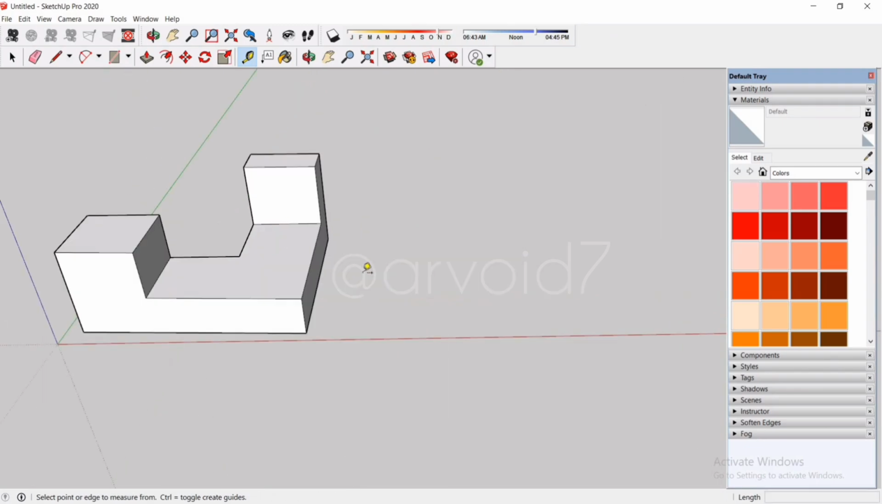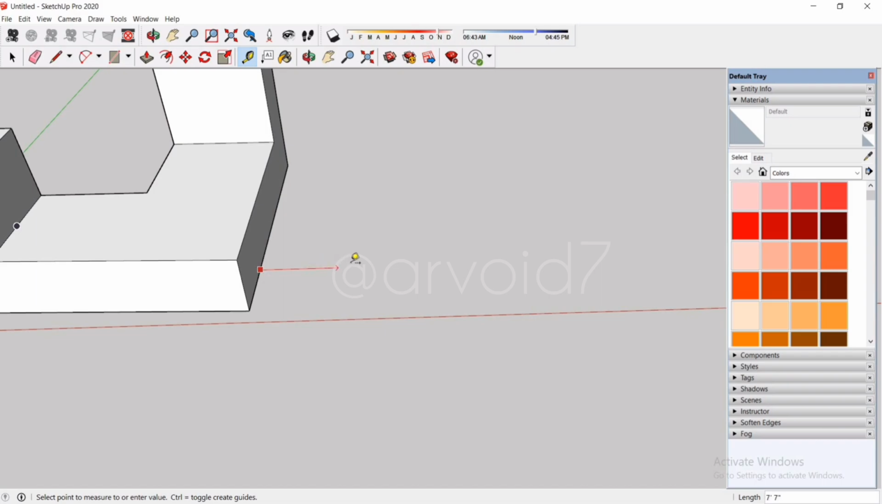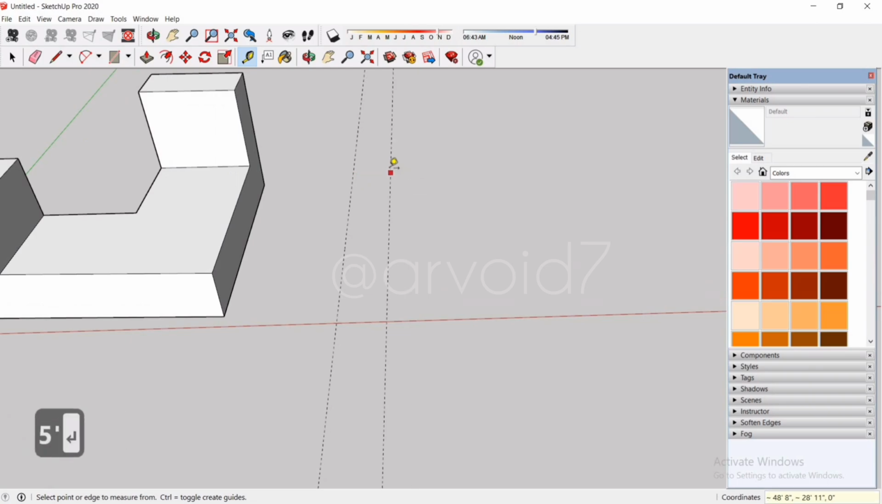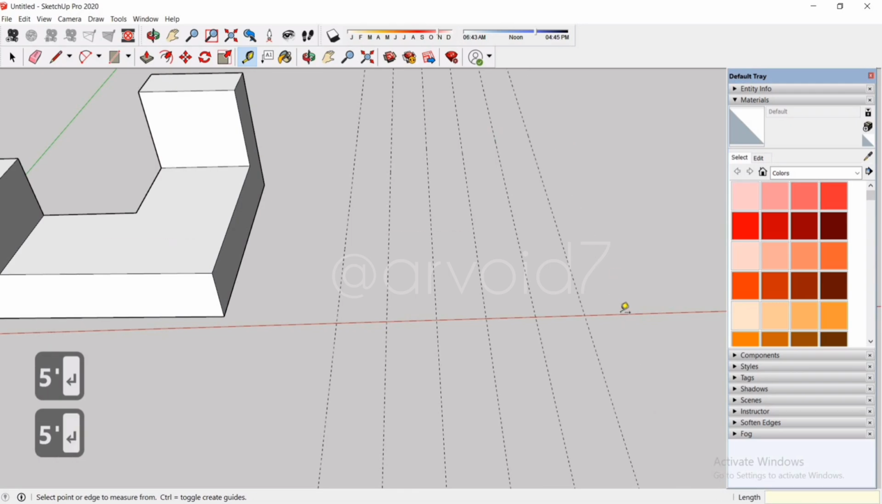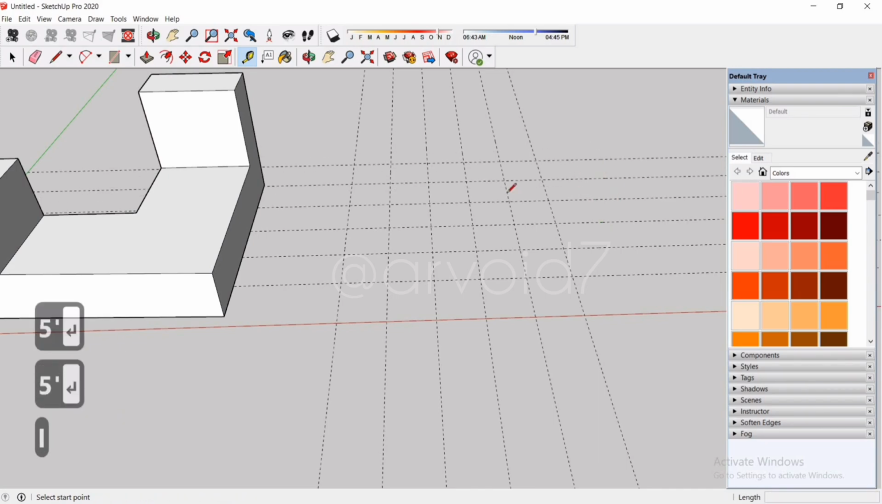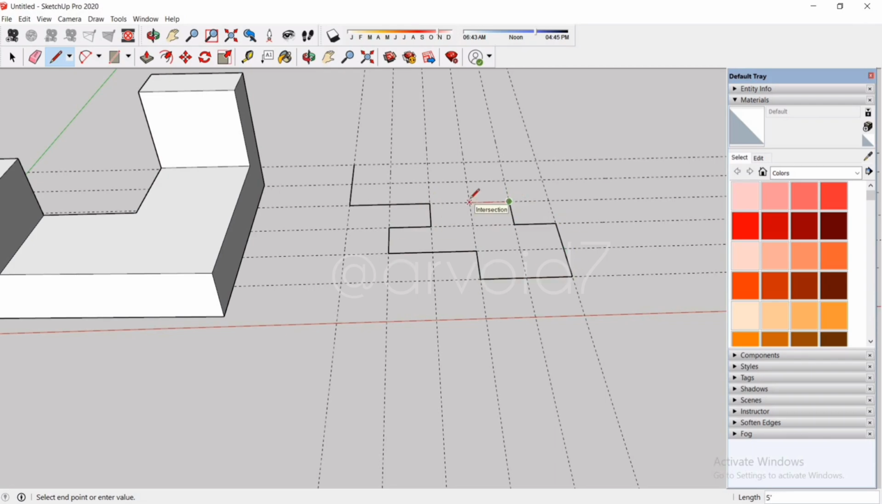Apart from this, it also helps us to make guides first and then make a certain object. Let's see how. Now I'm going to create a grid of 5 feet by 5 feet. For that, you just need a reference line to make a baseline, and then just put the measurement and enter. And that's how you create a grid. Now let's connect the dots and create something out of it. I'm going to create a random shape.